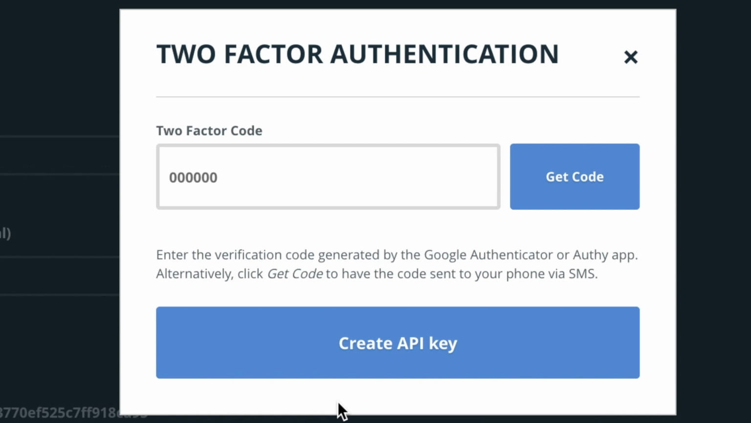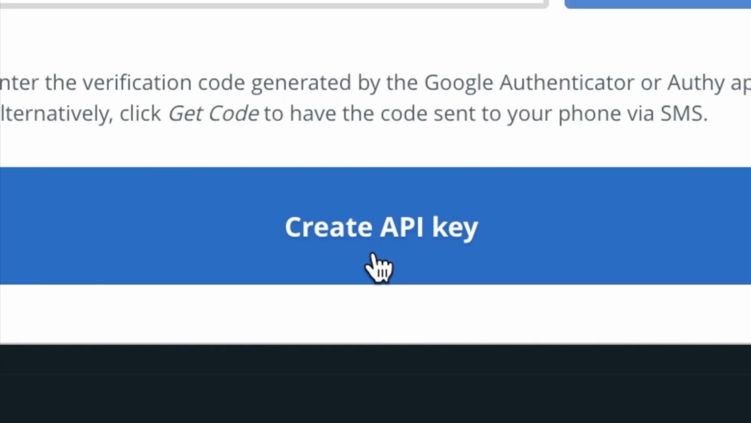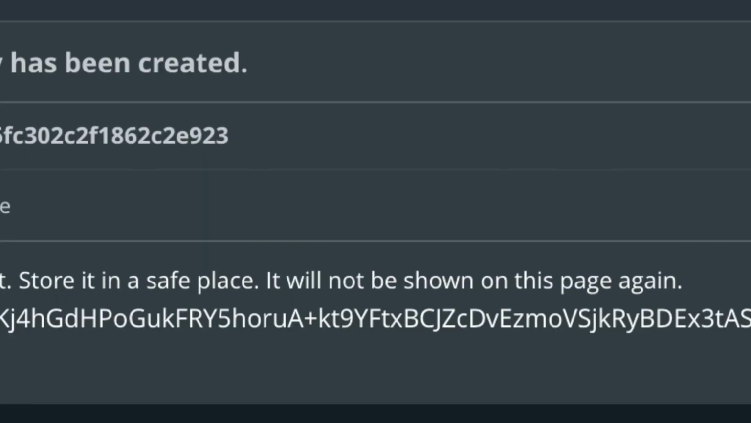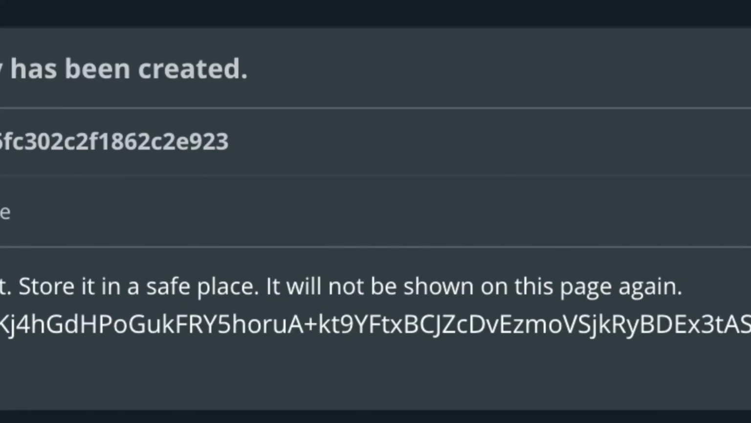Now you may have something set up on your phone, which is an app, the Google authentication, or you can click on this button that says get code, and in my case it's sending me an SMS. So I go to my phone and I put in the code that GDAX has sent me. Then I click this blue button that says create API key. If I go down the bottom of the screen, there's my API key that's all been created for me.